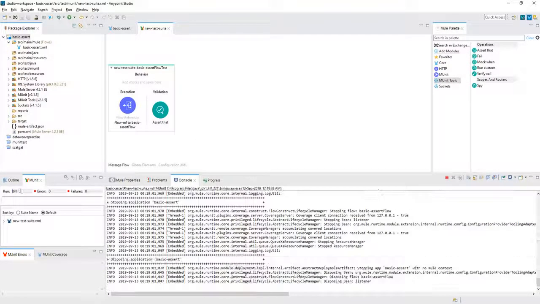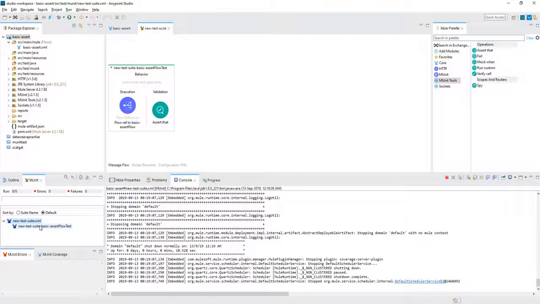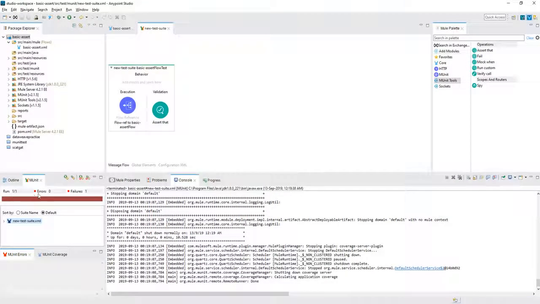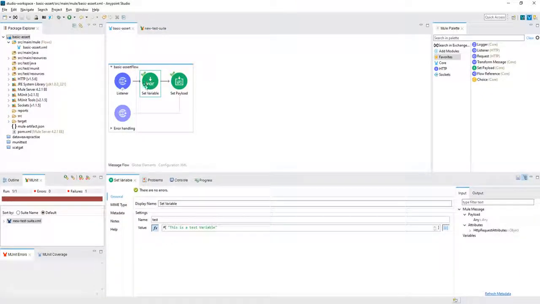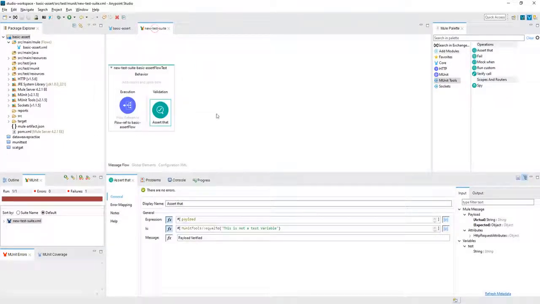So if you see, it is all 0 now. Once the test is run, see, one run was there and one failure we see over here. So here we have added a not, and then in this payload or variable we don't have a not. So there is a mismatch, so that test case failed.